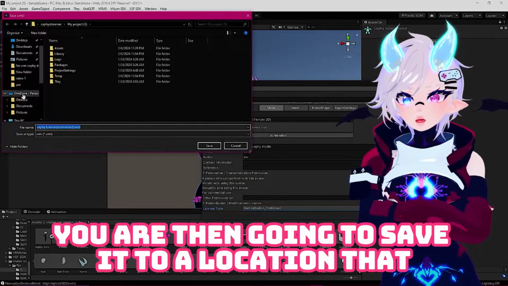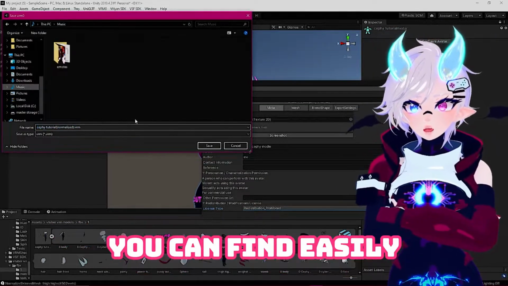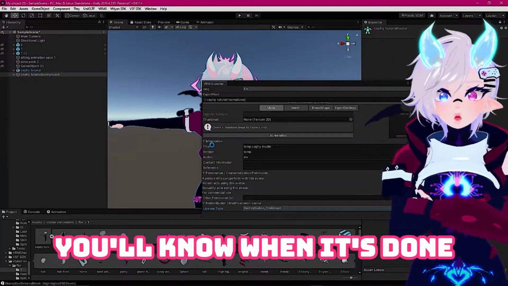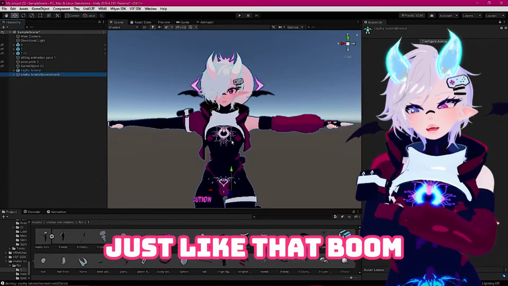Hit export. You are then going to save it to a location that you can find easily and hit save. You'll know when it's done when this box disappears. Just like that. Boom.